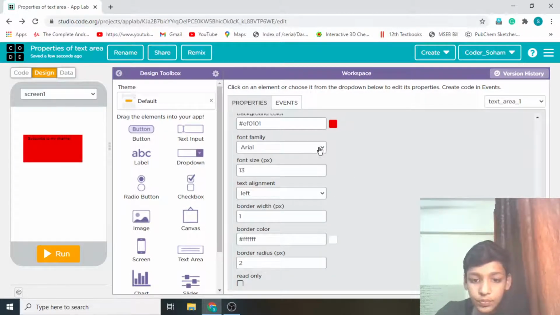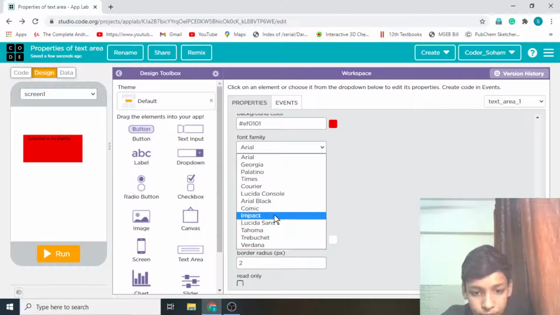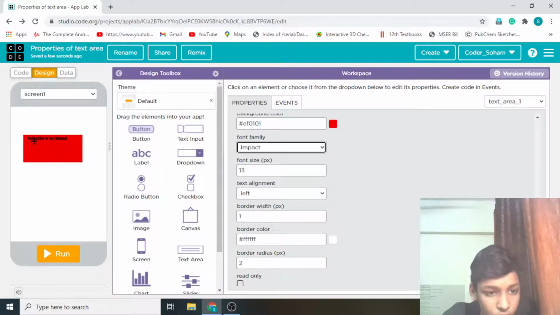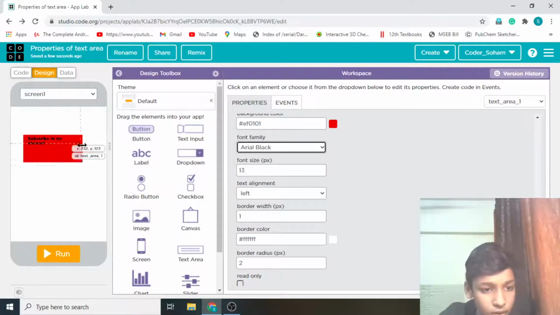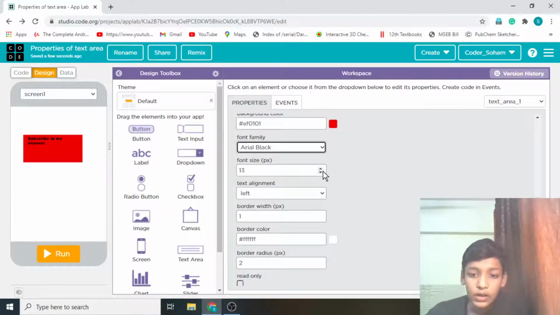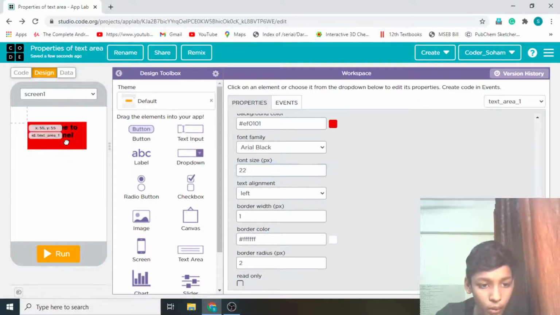Next is font family. So which font family I want for this text? So I want here Impact. So see, it's not good. Let's try Arial Black. Yes, now it's good, looking good. Next is text size. Which text size I want here for my text in text area.